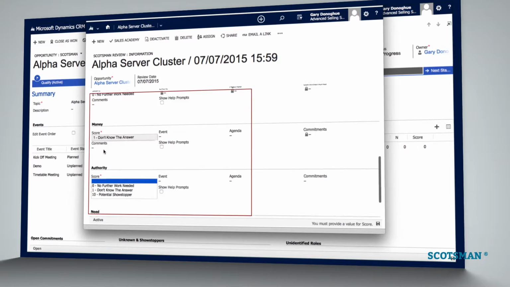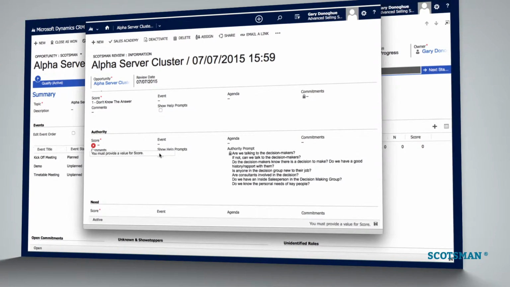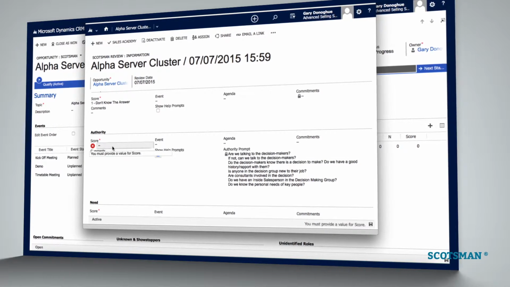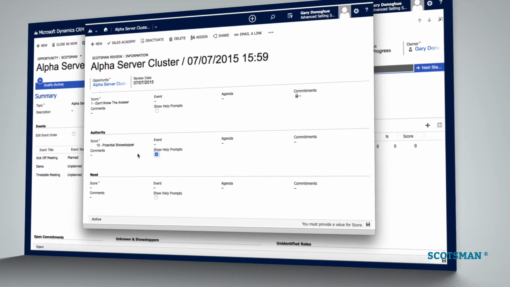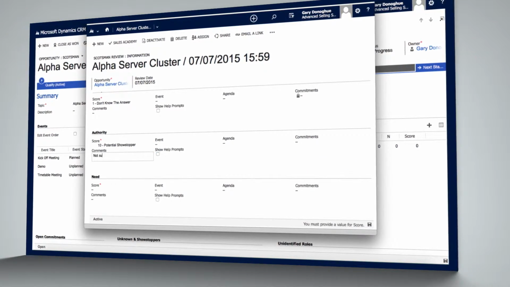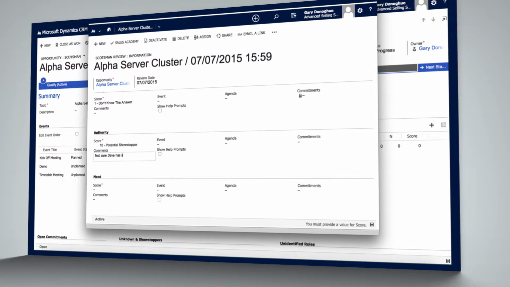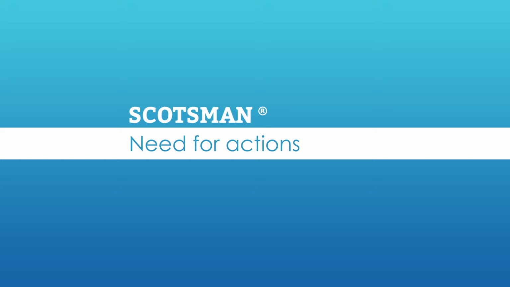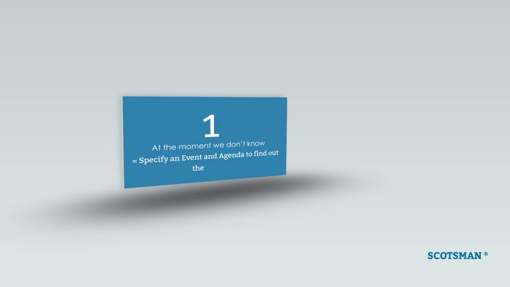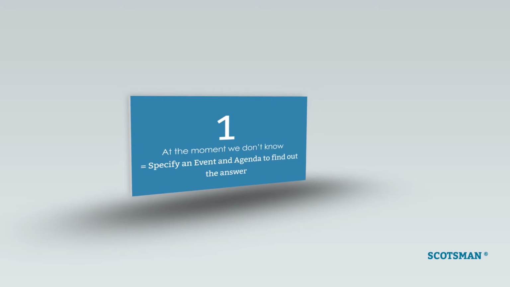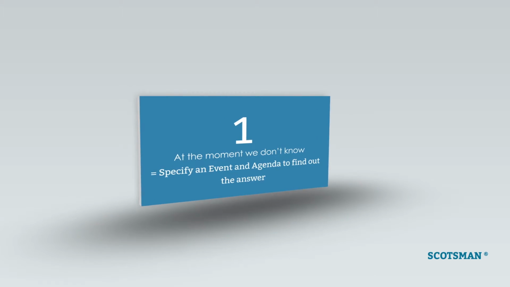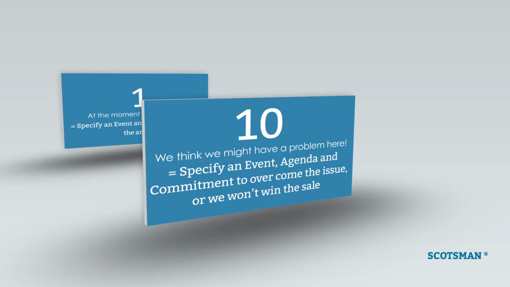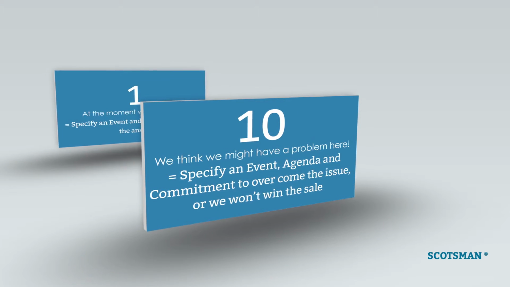Remember, the review captures a moment in time, so it's always good practice to keep an eye on the sale. Reviewing regularly helps changes in the sale to be noticed, recorded, and actioned, like if new competition appears where there was none before. For areas with a score of 1, we need an event and agenda to find out unknown details. Where we have scored 10 against anything, we need an event, agenda, and commitment to overcome the potential showstopper.